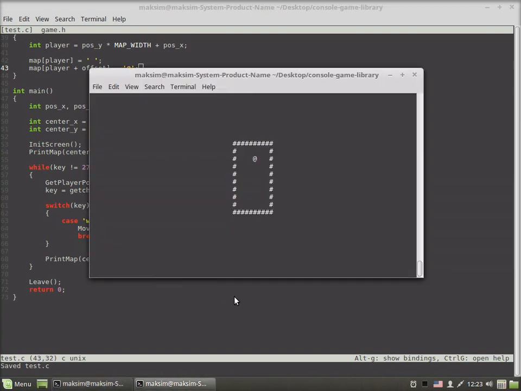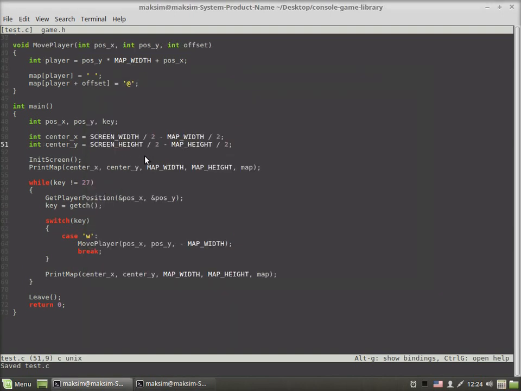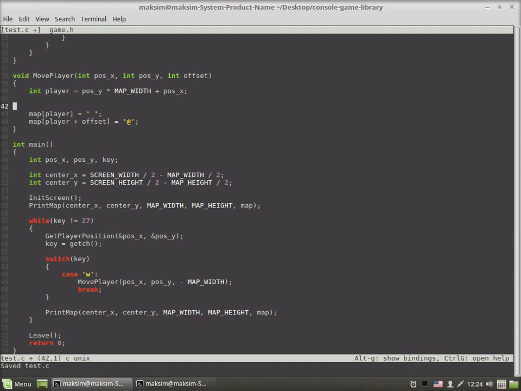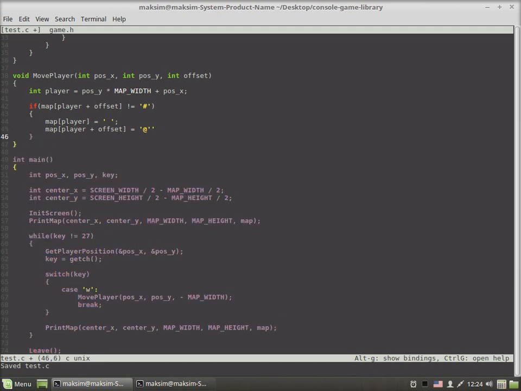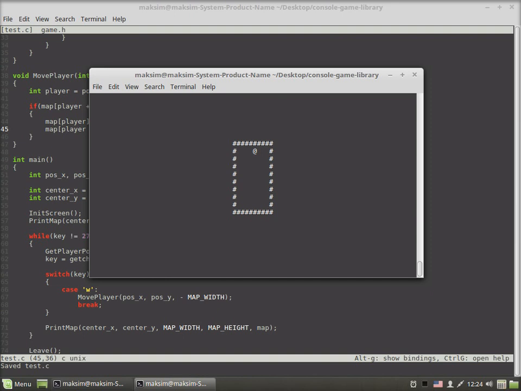Well, at this particular moment, our character can move through the walls, but we don't really want to have that behavior. And in order to avoid this, what we have to do is actually to say if the map at the destination index, which is player plus offset, is not equal to a wall, which is represented by the hash symbol, in this case, actually move the character. And otherwise don't do anything. So now I'm pushing the W button, but the character is not moving any further. Okay, and escape, doesn't escape for some reason.